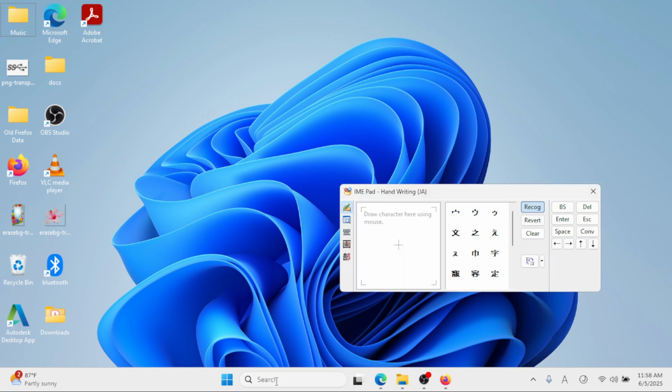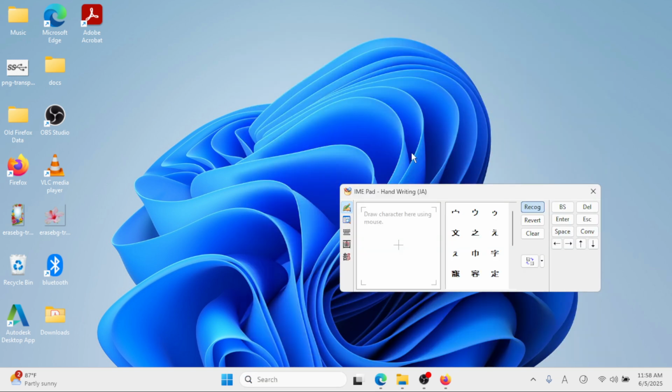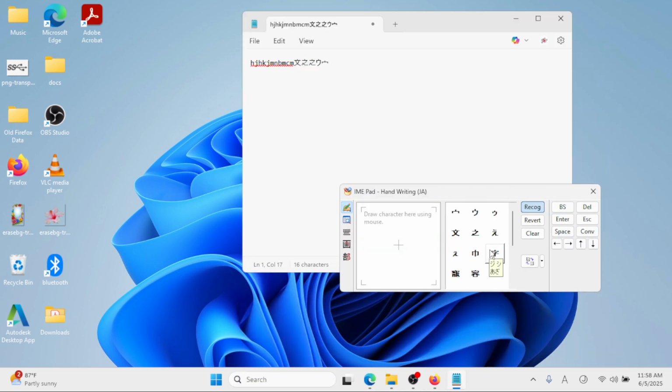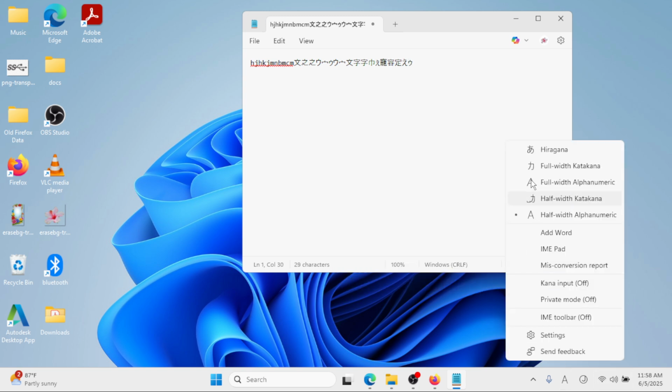So let's open Notepad of our Windows. And then here, you can use this for handwriting. You can also choose any of these fonts from here.